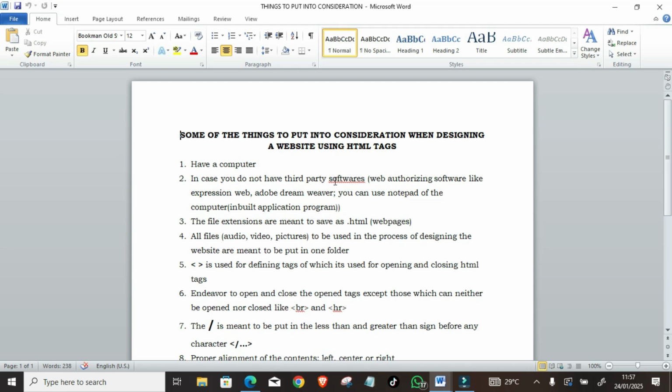Number 2, you're supposed to have software for designing that website, of which at the moment we are going to use the HTML tags. And also the file extension is supposed to be saved as .html. We are going to see how we are going to use these brackets and all other tags. So you'll just be referring to the previous videos. The first requirement, a computer, I have that, so that's it.